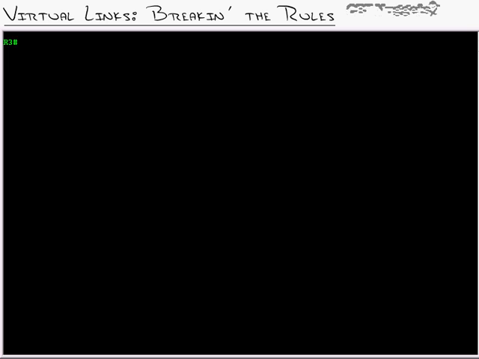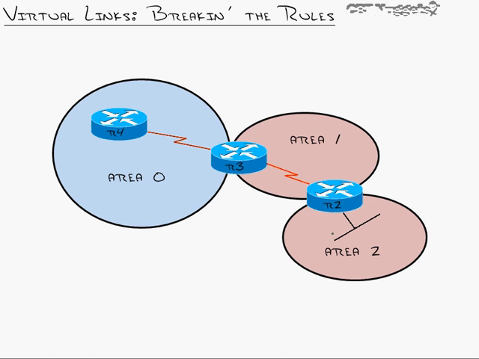With some of the newer IOS versions, it actually will report an error whenever a virtual link is needed, meaning it'll come in and say, hey, router 2 is reporting that it's got area 2, and that's not allowed here. So it helps you troubleshoot. In this case, we don't see any error messages, but we're not going to get that route.